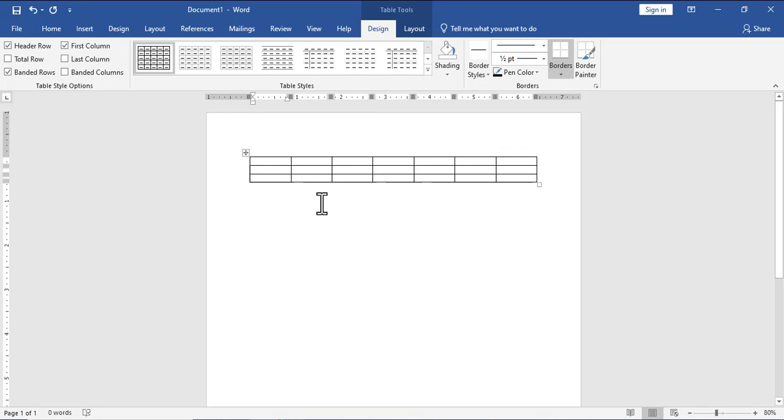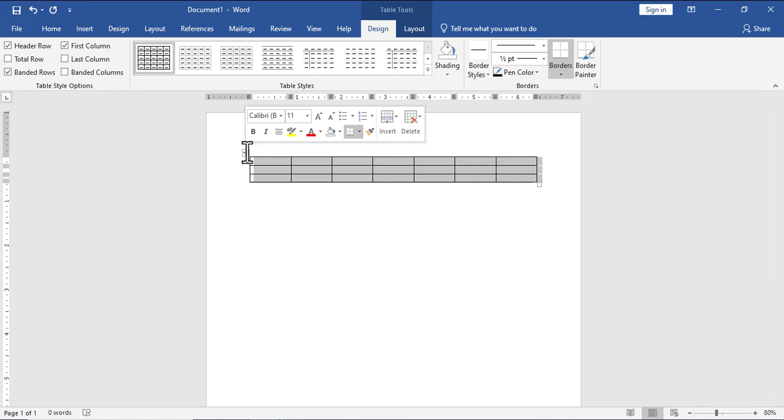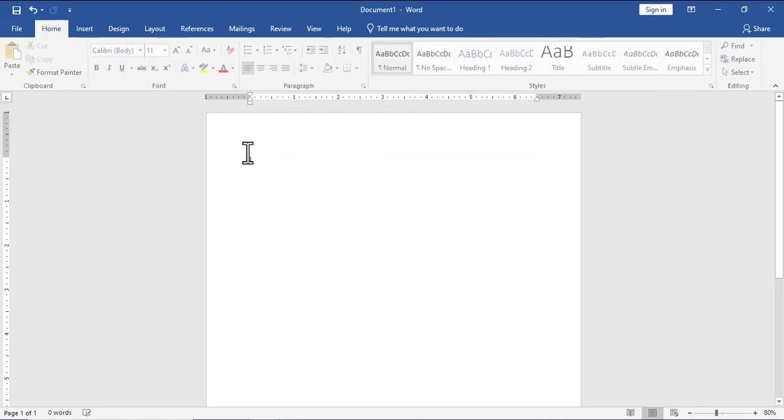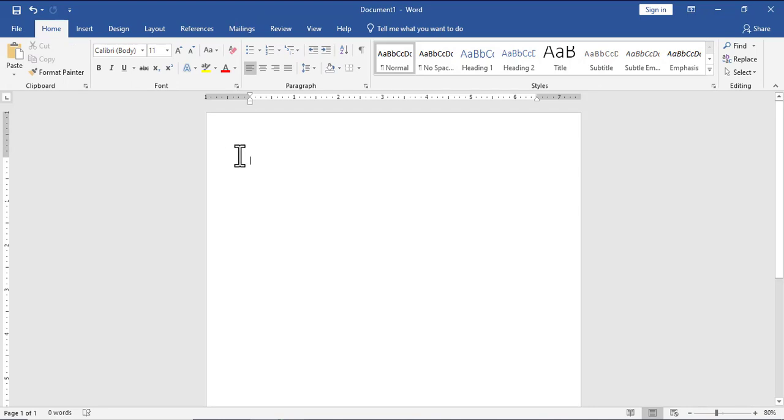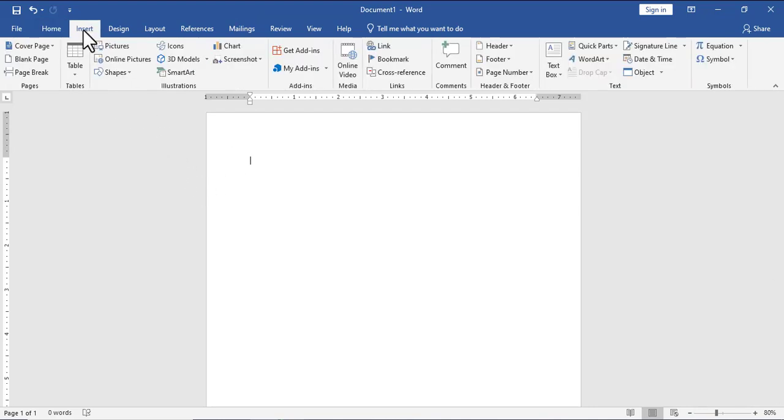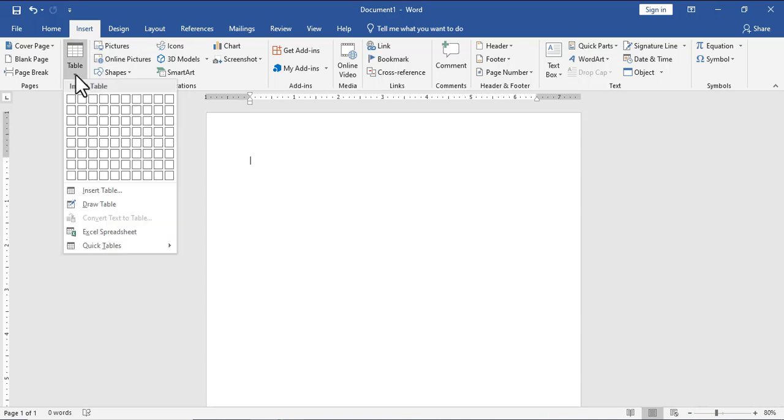So let's go to the third way you can insert a table. The same way. To delete the table, just select the table using this arrow, the 4-sided arrowhead. Just select it and then backspace. So let's go back to the insert tab again. This time we draw the table. In this table menu, this one, draw table.